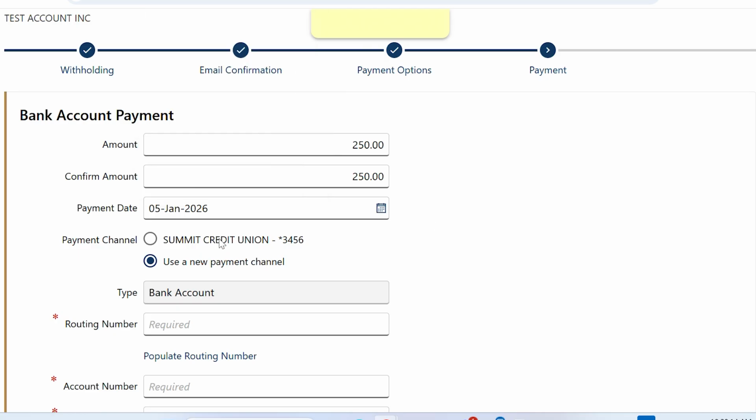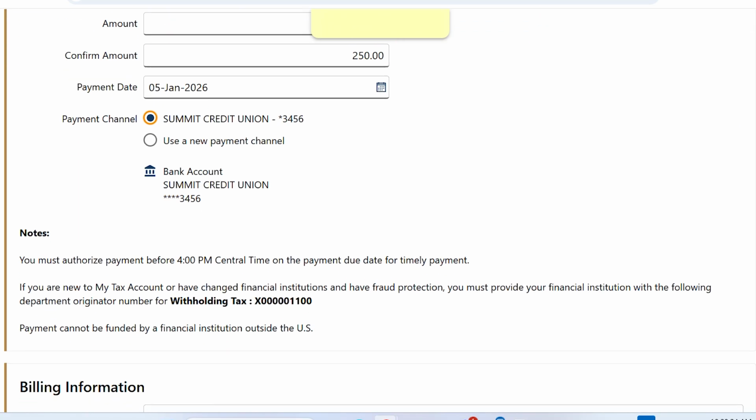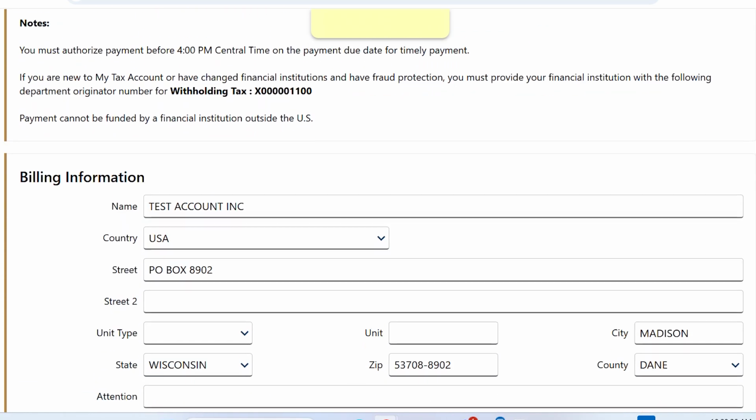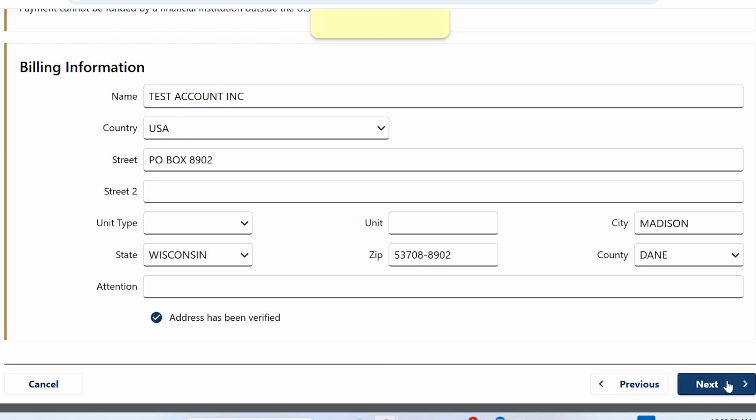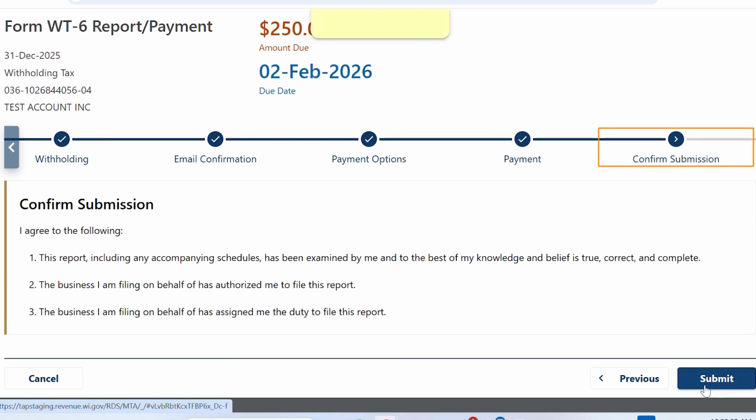Your previous payment sources, if saved, will be listed on the payment screen. Select the account you want to use or enter a new payment source. You may save this bank information as your default for future payments. Once completed, click Next. After you submit and agree the information you reported is correct, you will see a confirmation page.